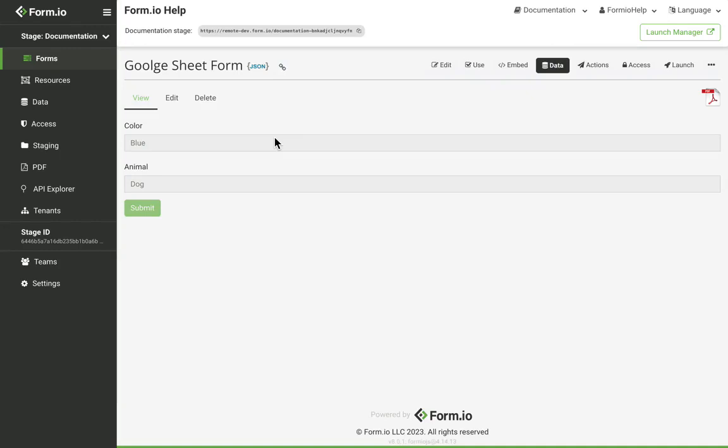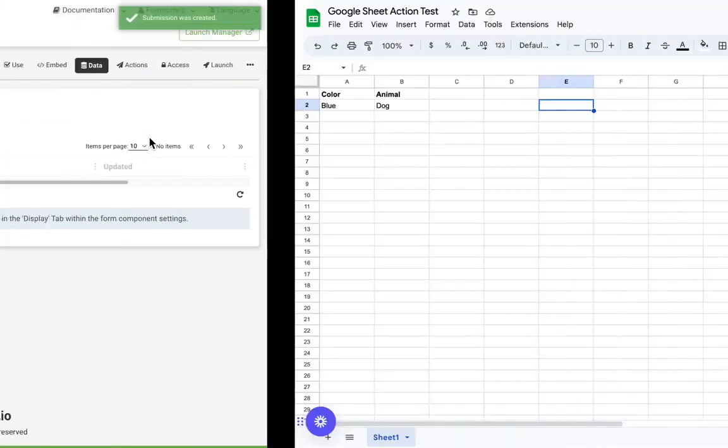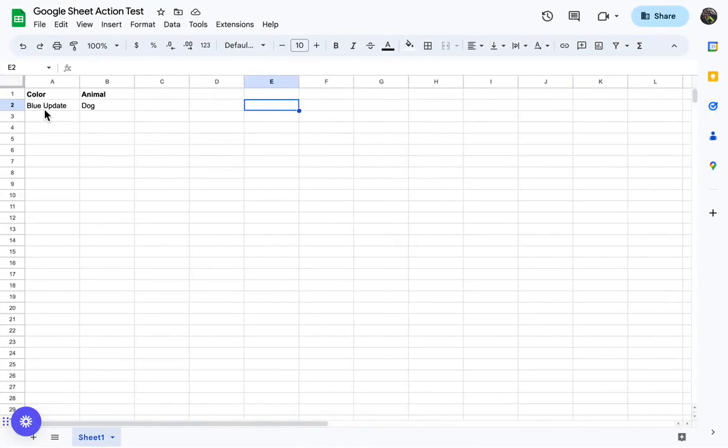You can also configure the method option within the action to execute the action when the form submission is updated. Let me update the color field here, and that should update within my Google Sheet.